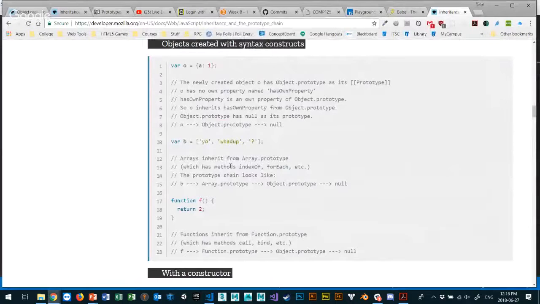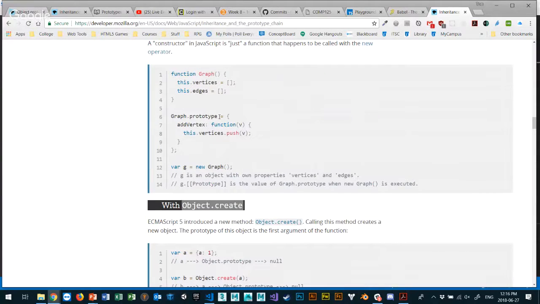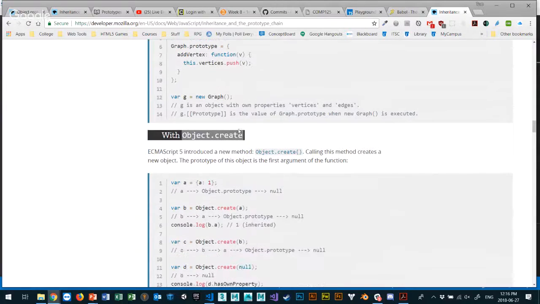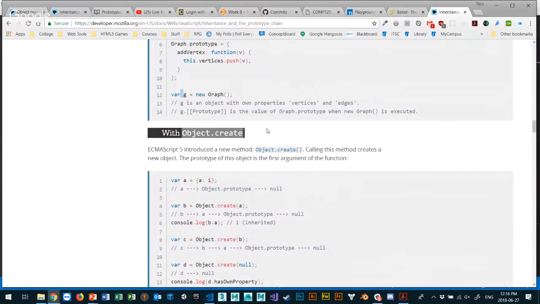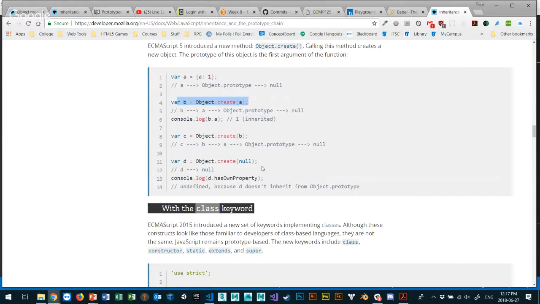That's the problem, and that's what this doesn't show. This doesn't show constructor syntax. So with the constructor, here we go. Here's my graph, and graph.prototype is equal to add vertex. Add vertex is actually a new function, a method that's added into the graph class. That's what it is. It's another way of doing it. Okay. And then we can say that G is an object of type graph in this particular case. So G is equal to new graph. And then if I do Object.create, so here's A is an object, B I inherit from A. That's one way of doing it. Okay.